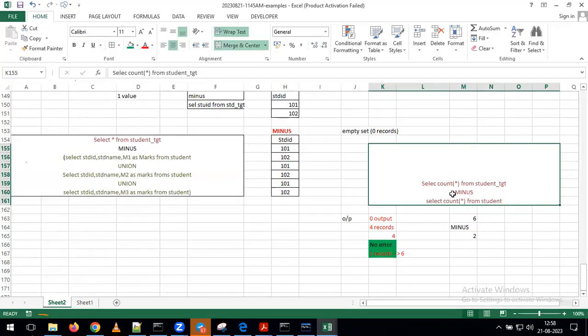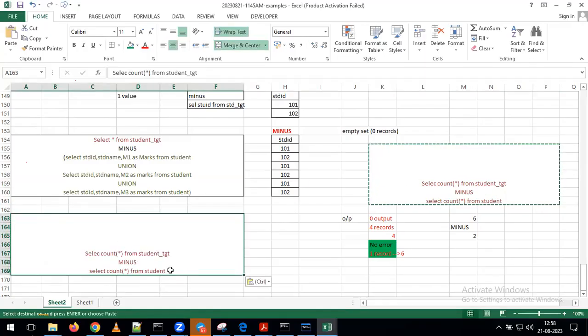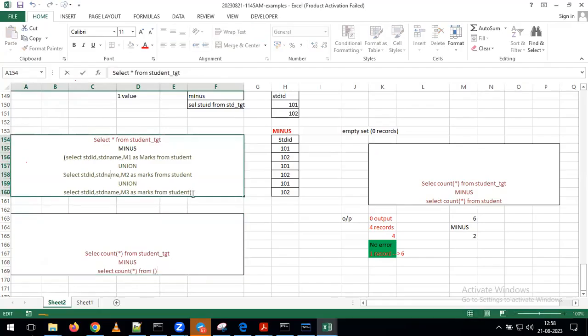Do you want to compare the count from the student table by applying the requirement or without applying the requirement? By applying the requirement, we need to check the count, and for that reason, finally, the query we have to prepare here is select count of star from, and this whole query we need to pass within the bracket.